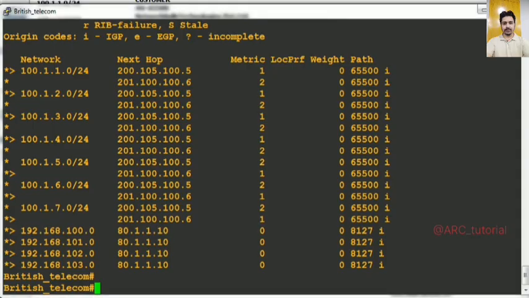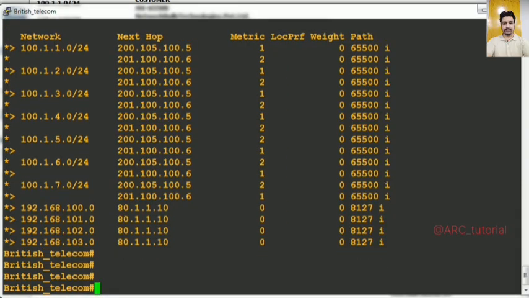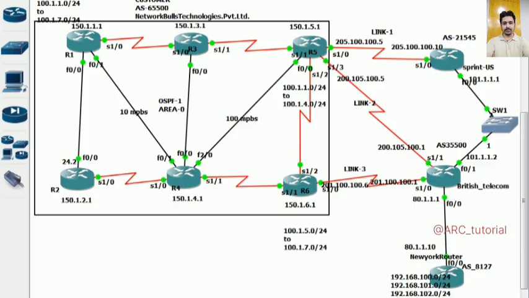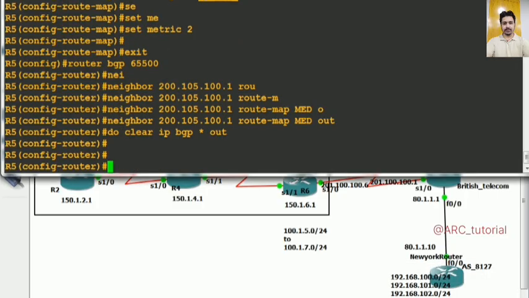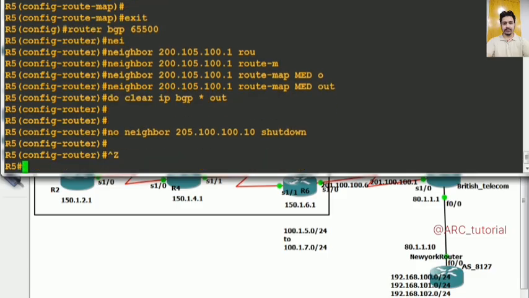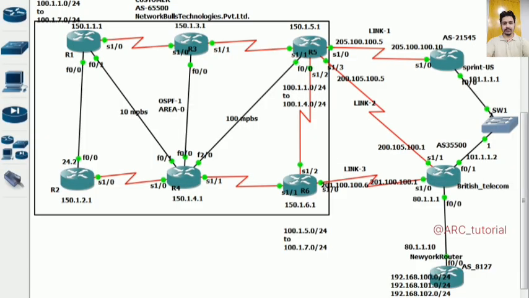So let's move back again on BT, and of course we have achieved our task. But now let's do one thing. Let's start to use this link 1 as well now. Move back again on our file. Link 3 will also come up.